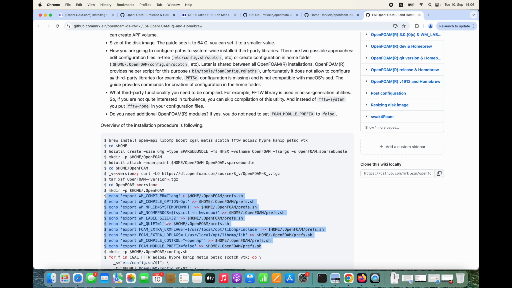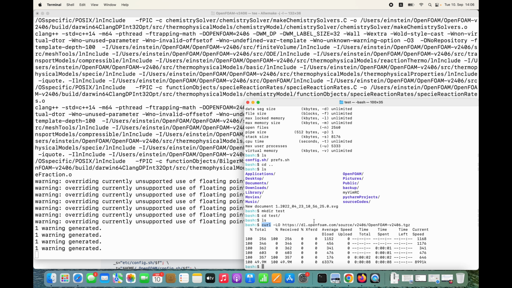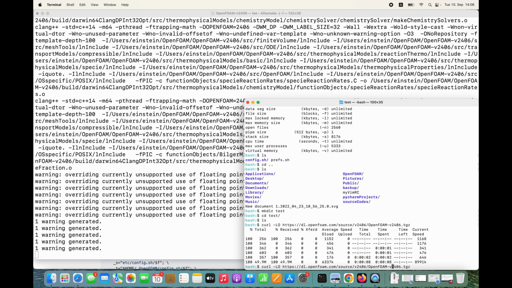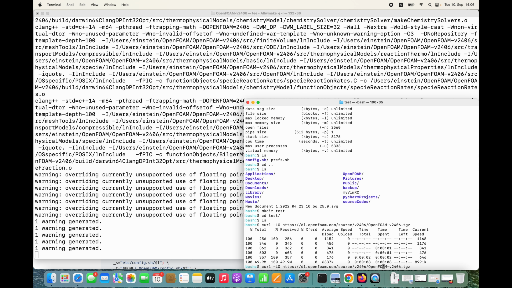So what are these environment variables? For example, it says the compiler should be Clang, because on the Mac operating system, you don't have GCC. I mean, you do have GCC, but it's actually Apple Clang behind the scenes. For example, for the compile option, he wants to have the optimized version. So where are these defined? By the way, Alexei does not download the third party because he already installed the third parties that he was interested in with Homebrew right here. But in my case, I downloaded the third party as well.